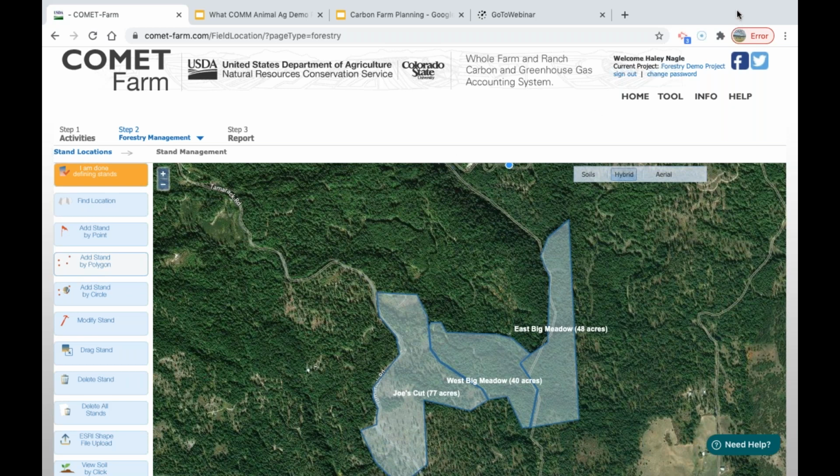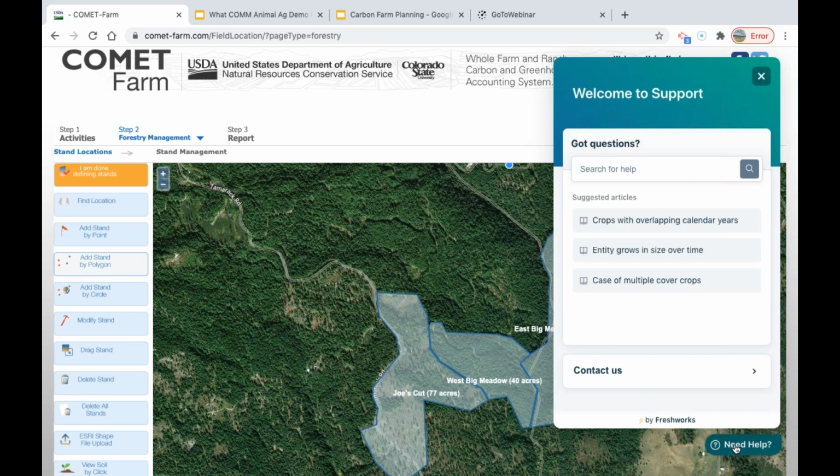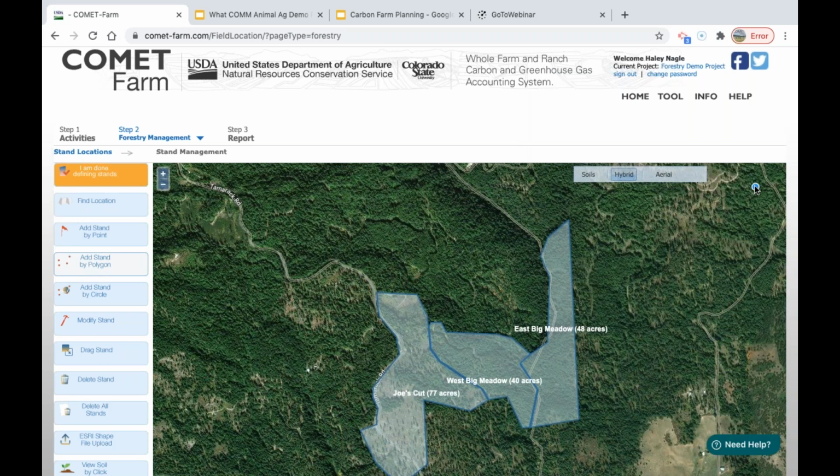So I've demonstrated cropland last week, and then animal ag, agroforestry, and forestry this week. And if you have any questions that pop up while you guys are playing around with the tool, you've got that need help widget in the bottom right corner. There are not as many solution articles associated with the agroforestry and forestry management. So if you can't find what you're looking for, again, you can contact us directly through that little help desk widget. But that is all that I have to present for you guys.